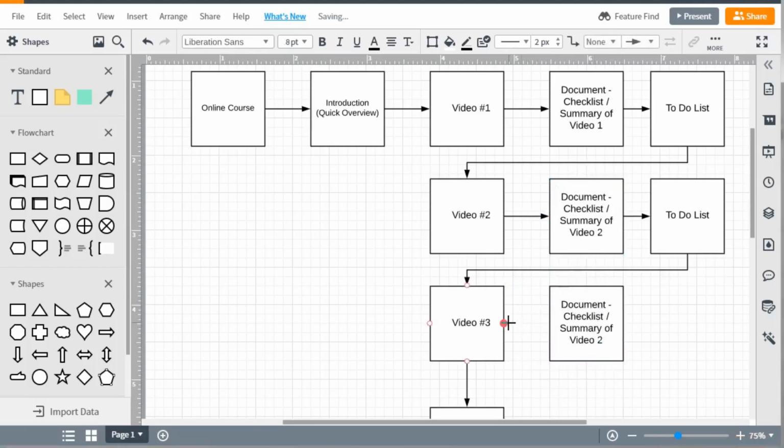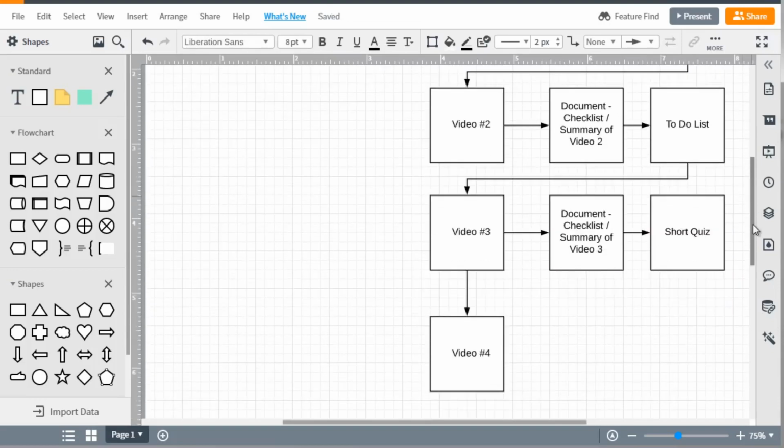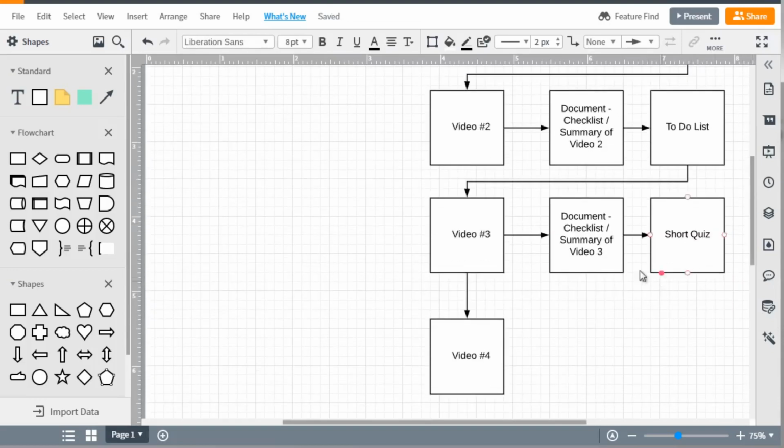So maybe after video number 3, we can offer something like summary's good, but maybe instead of a to-do list, we have a quiz, but a short quiz. Not a long quiz, but a short quiz. Remember, you don't want to overwhelm people. So we're going to delete this. We're going to go from the short quiz to video number 4.